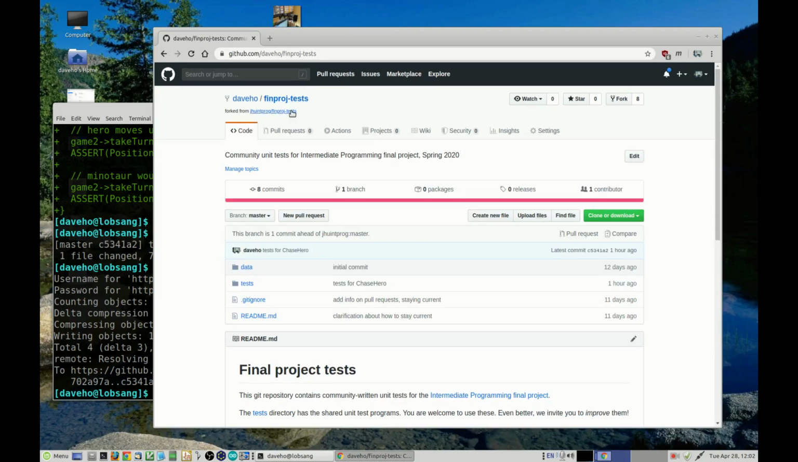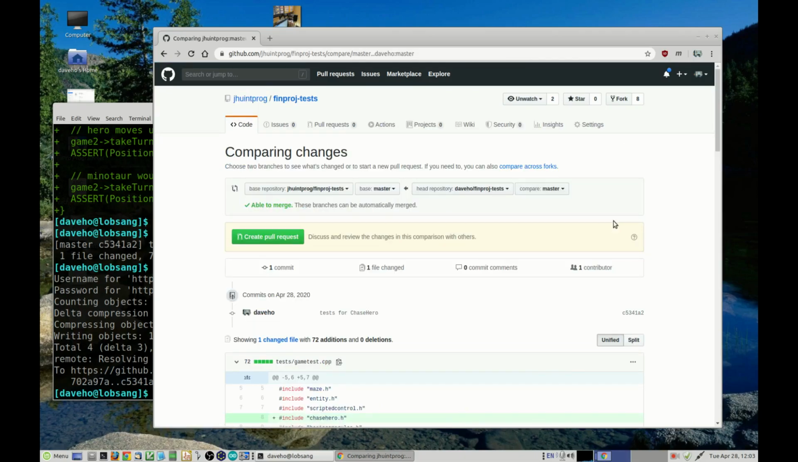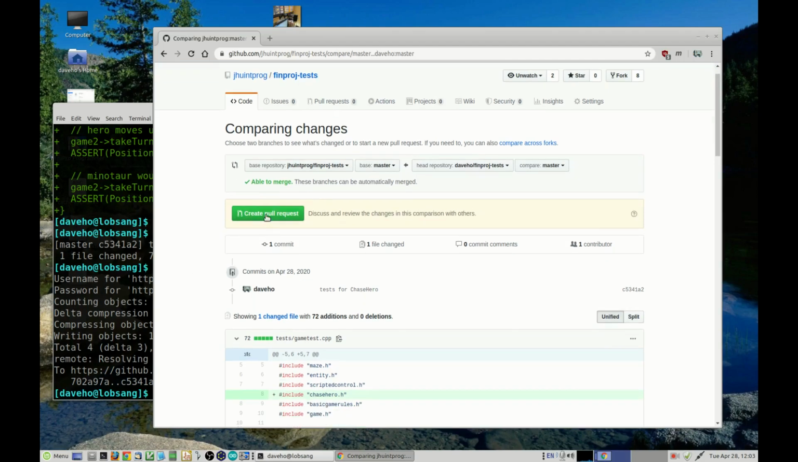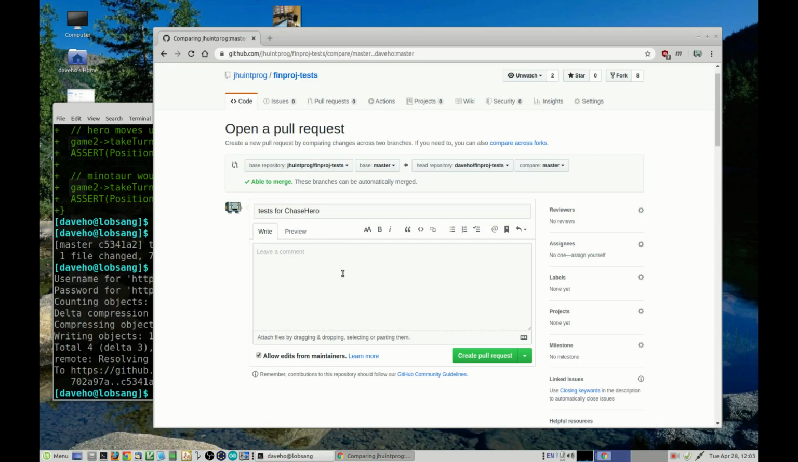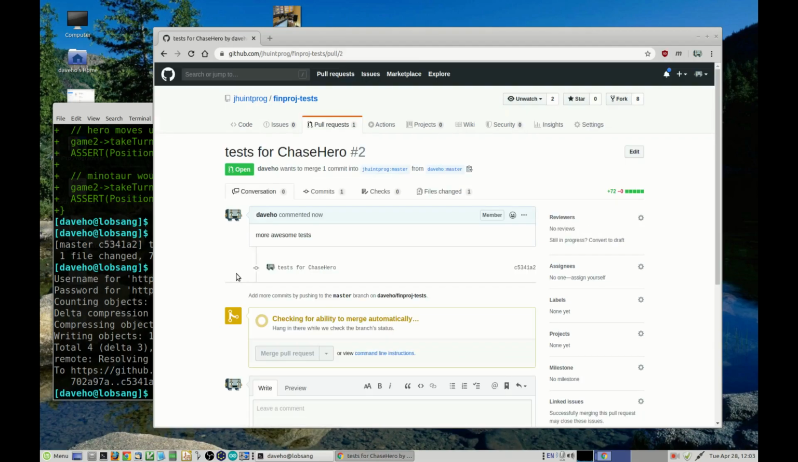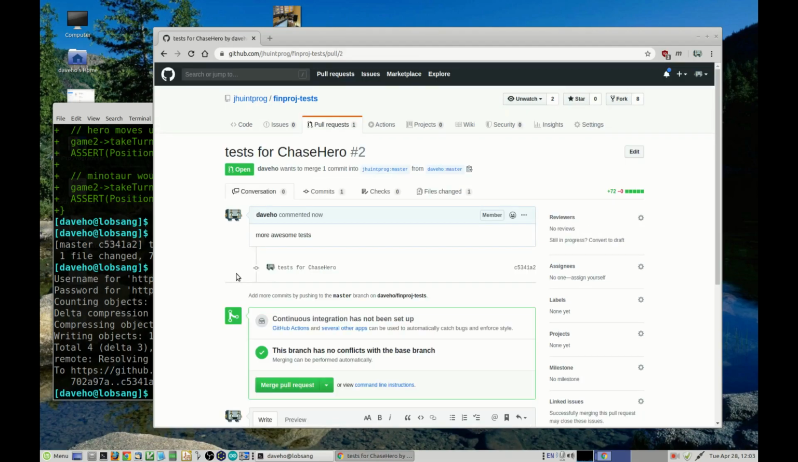Once your fork of the finproj-tests repository has at least one commit in it, you can create a pull request by clicking the new pull request button. And basically, you don't really have to do anything specific here. Just click create pull request. You can add a comment if you want to, so, more awesome tests. And then create pull request. At that point, you've now handed over responsibility to the CS220 staff to check out your changes and merge them into the main repository.